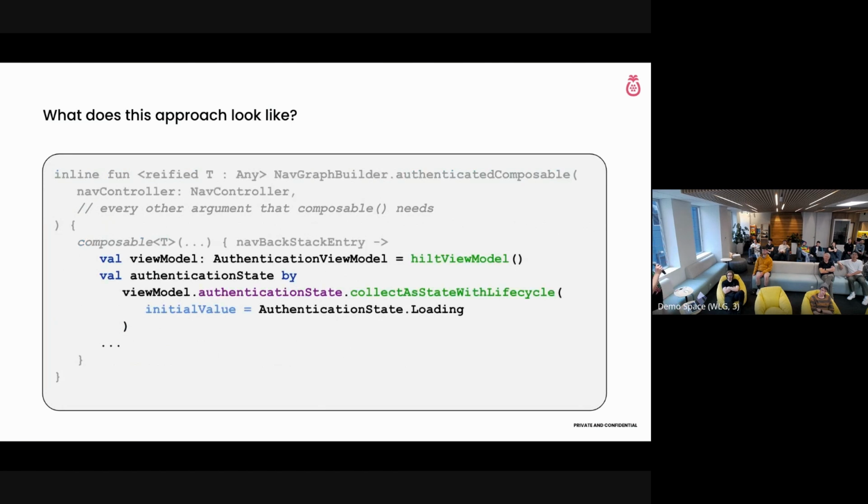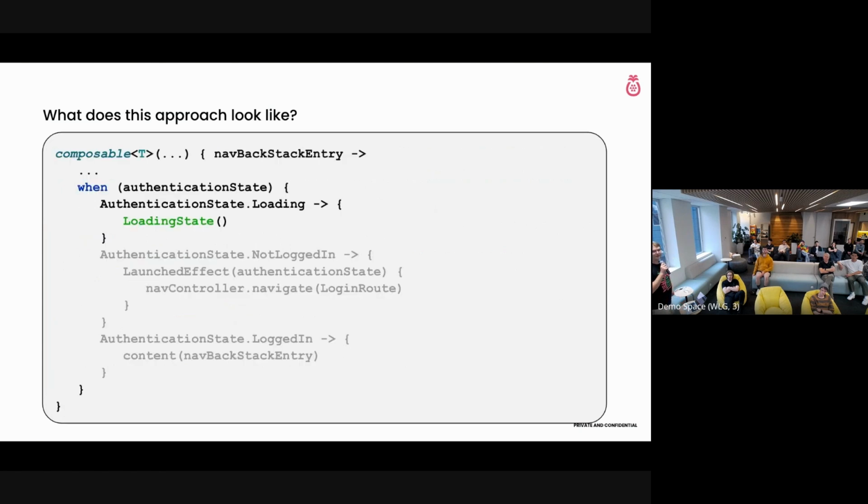And the code in here is pretty simple. We create a Hilt view model, an authentication view model, and then we get the state by the usual means of getting a view model state in Jetpack Compose. And we have to define an initial value again here as well, which is loading. And then when it comes to the content, we do a when statement around that authentication state value.